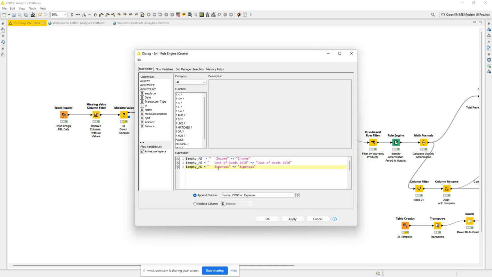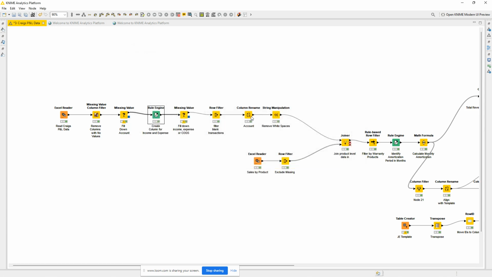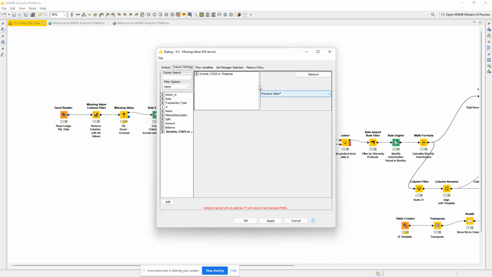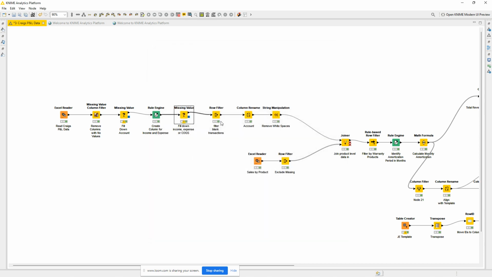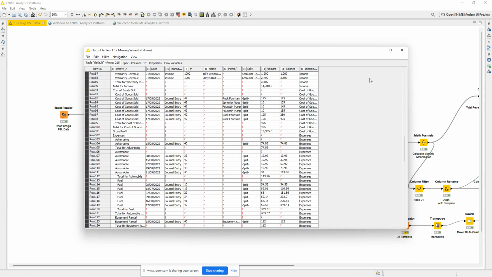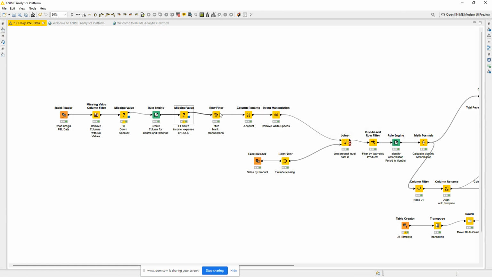If it has any of these descriptions, create this description in the new column. And then we're going to use the missing value node to drag that down as well by selecting previous value on this, so that we have it populated across all of our rows in the table. Just like this. This is what we want. So now we have a dimension that we can filter on.